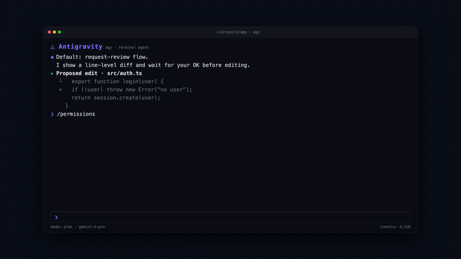Now, to change how much it asks, the permissions command switches the permission preset. That preset governs how much Antigravity may do without stopping to ask you before running a tool or making an edit. Here we pick a looser preset, so routine actions stop interrupting us while riskier ones still pause for review. You're tuning the balance between speed and control to match how much you trust the current task.